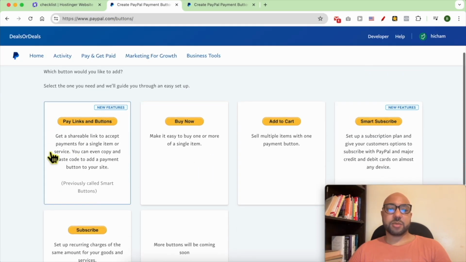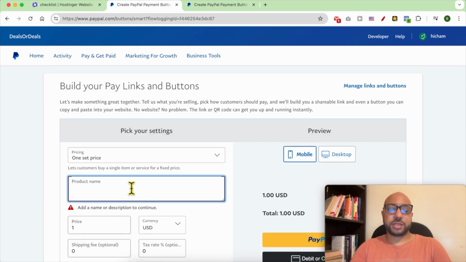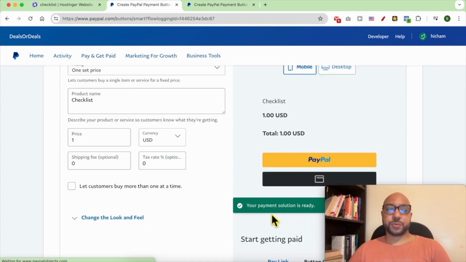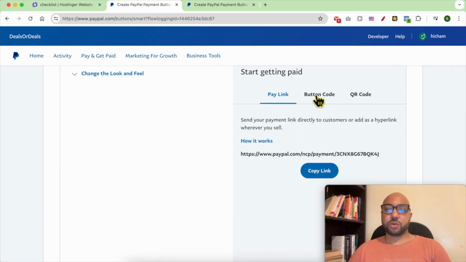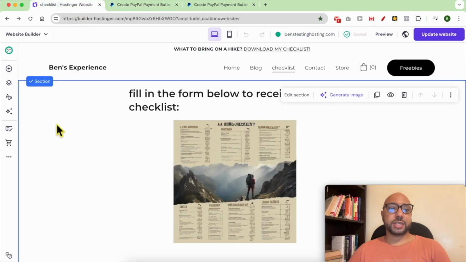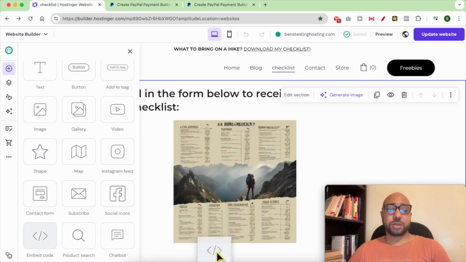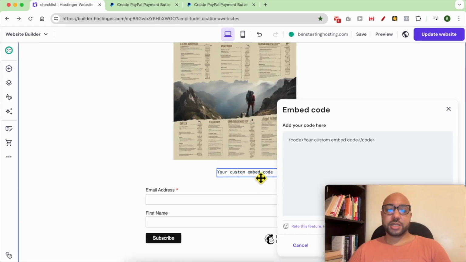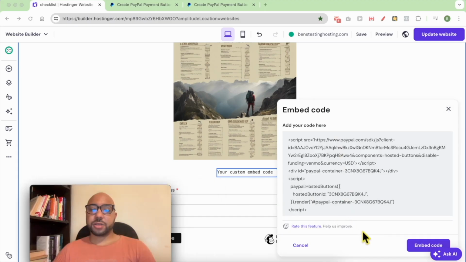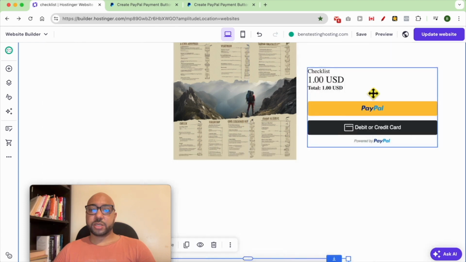Select one of these types of buttons. Let's go with this one. The product name field is required. For example, checklist, and hit build it again. Go to button code, click on copy HTML code. Now go back to Hostinger website builder, click on add element, go with an embed code and paste it here. Double click it to replace this code with your PayPal one. Click on embed code. This is your PayPal button.